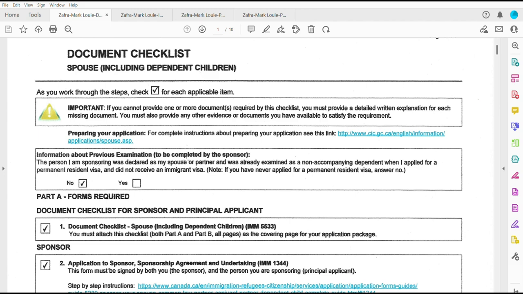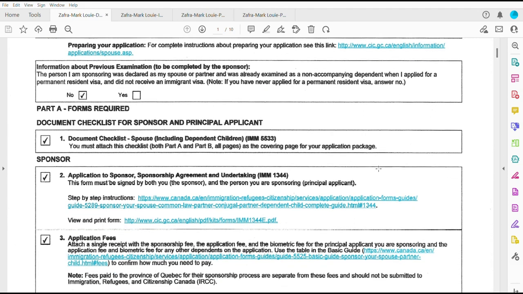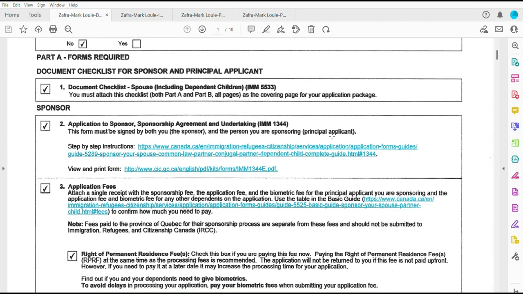Okay, so the first part is to be completed by the sponsor. So, nung apply ako for my own permanent resident, ang status ko ay single and wala akong dineclare na history ng common law. So, the answer is no. Since yung principal applicant ko is never applied for a permanent resident visa. So, ang answer is no. So, moving forward for the document checklist, so put a check mark as well. Since kailangan siya sagutan lahat and then i-upload sa inyong online application.